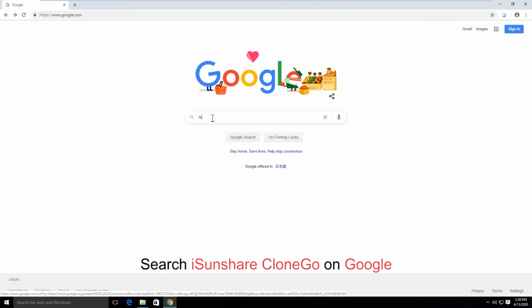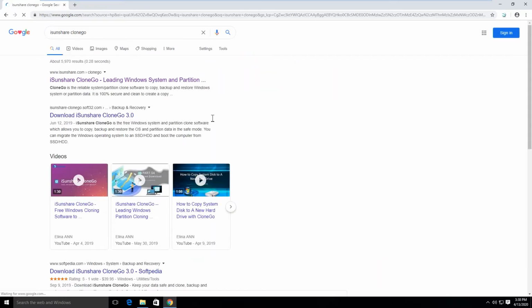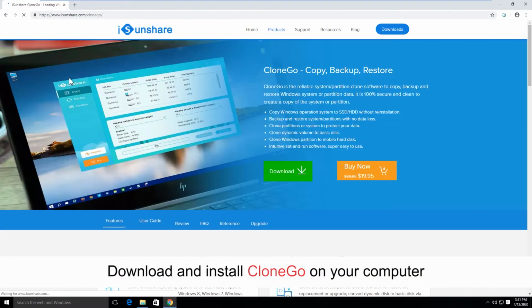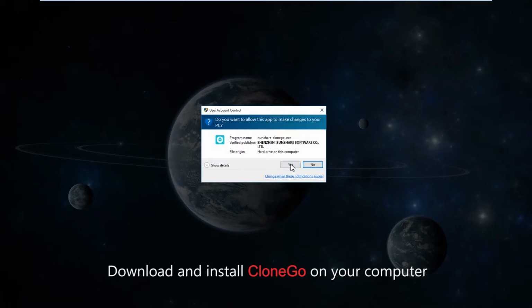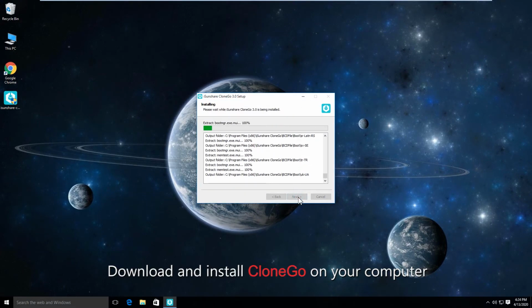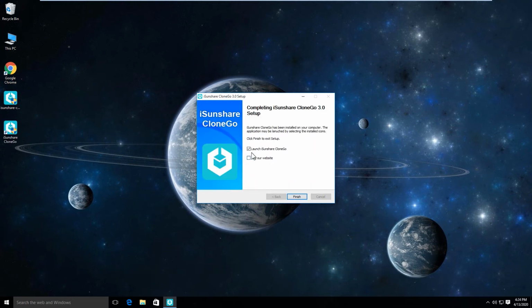Search and download CloneGo on Google. Download and install CloneGo on your computer. Then launch the software.